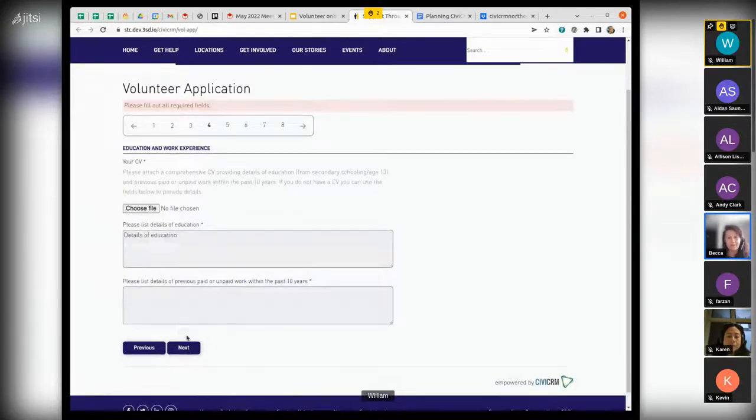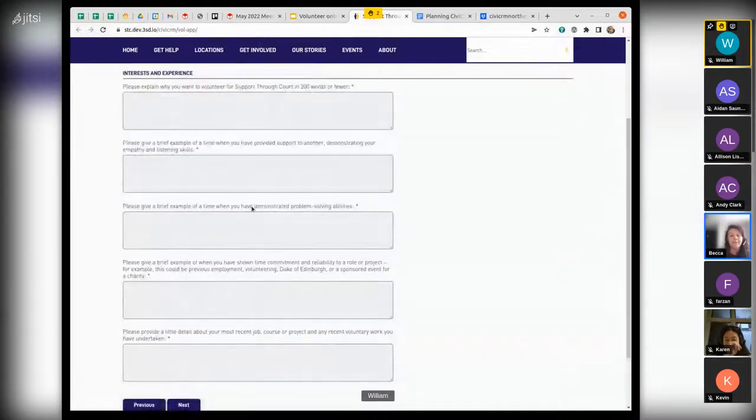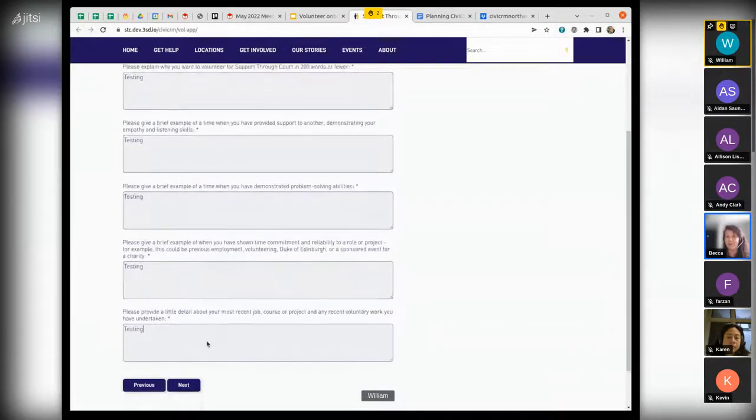It does do the verification. You need to do both. Feel free to just put testing in all of these. As it's a volunteering role, and a lot of screening goes into this at this stage by the service manager, it's about the experience, all of those items. They're all mandatory, I'm afraid.